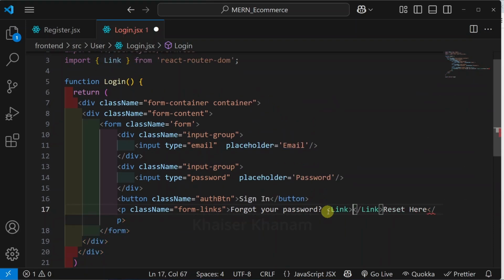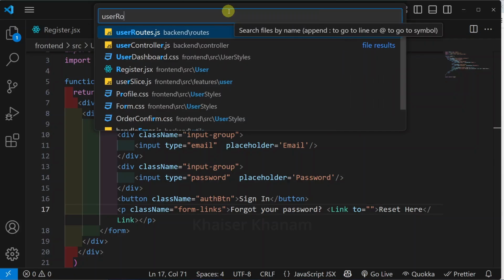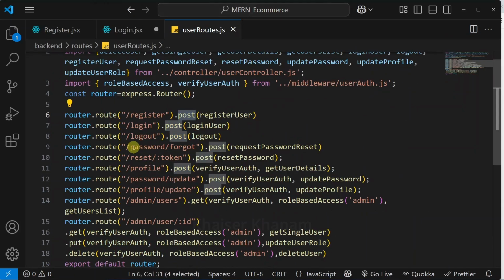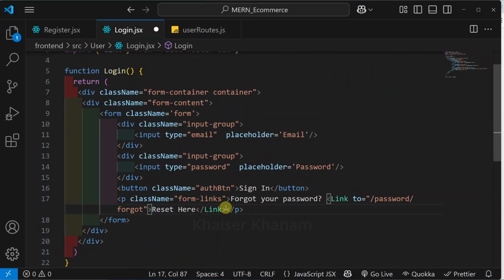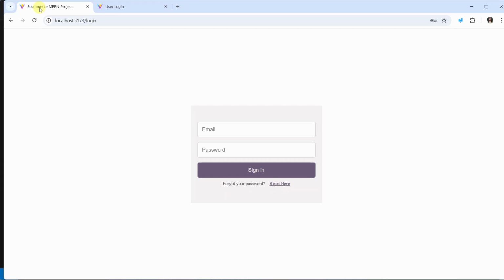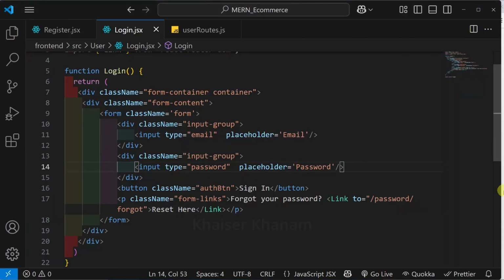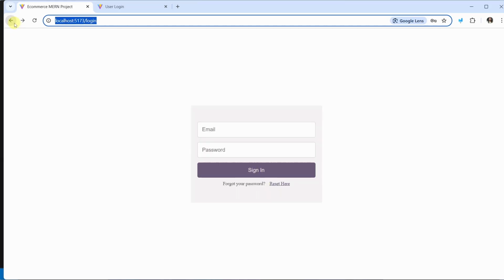As soon as I hit enter, Link will be imported. Copy this reset here, and inside this I will be pasting. Here I will write to. So inside this I have to pass the path. For that, let me just open user routes. So for forgetting the password, we have just passed this route. So exact same route I will copy, and inside this I will be pasting. Let me just come to my project. Before that, let me save this. As soon as I click on this, I will be redirected to this route.